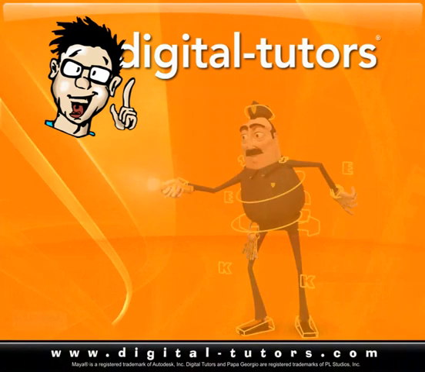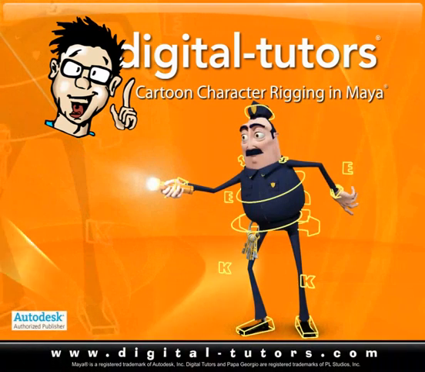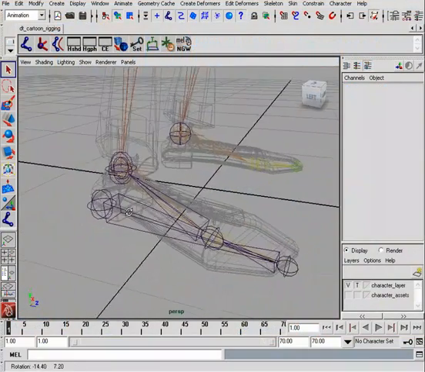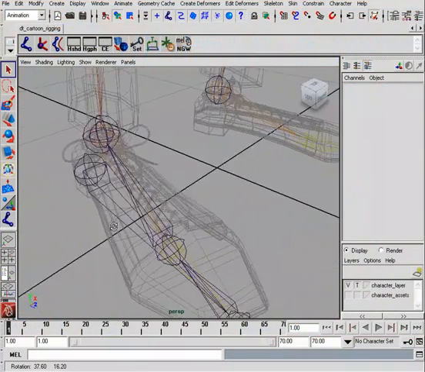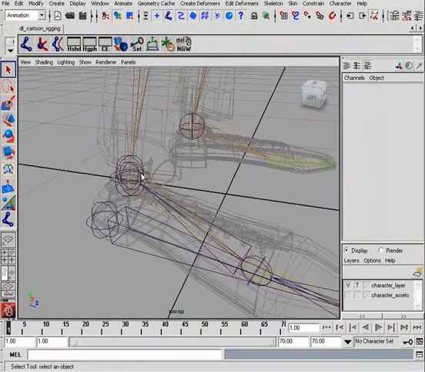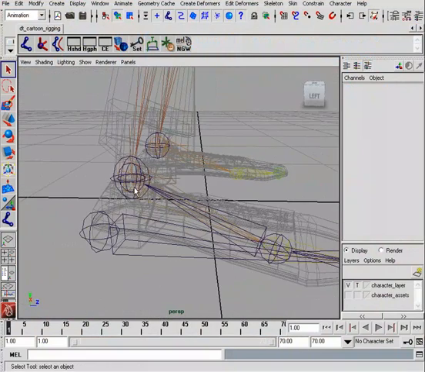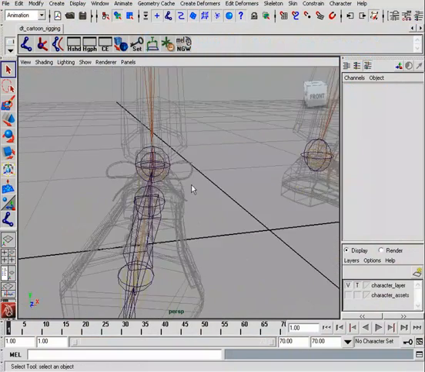In this lesson, we'll continue working on our foot setup. Now we're ready to go in and add our connections for this foot setup to work right. So that's going to involve point constraint and a few orient constraints as well. So let's go ahead and get right to it.